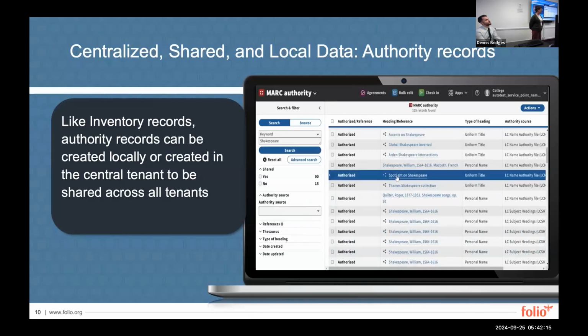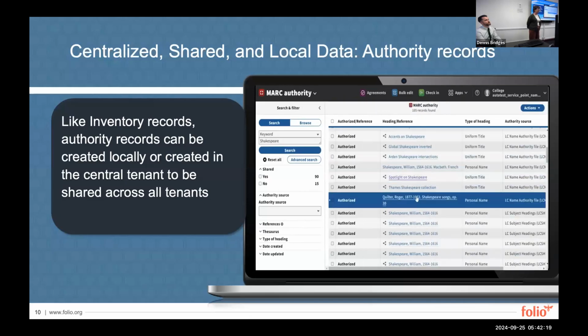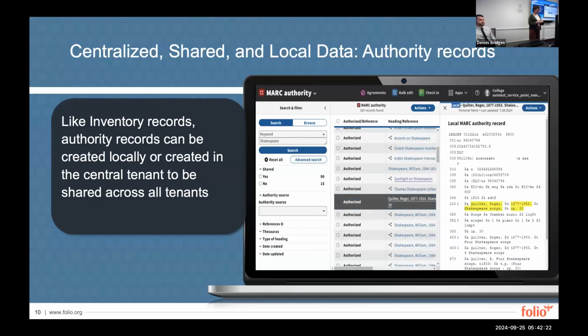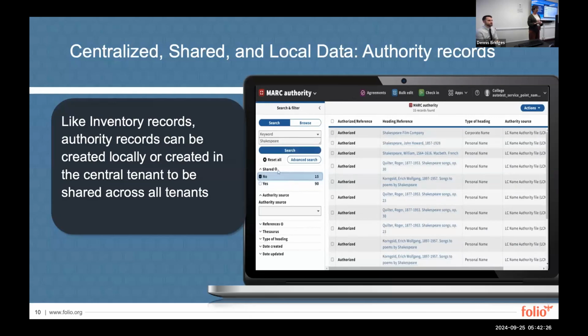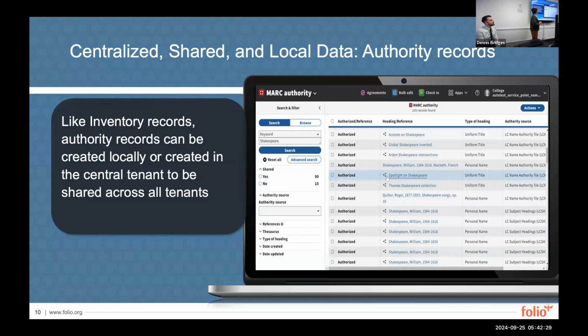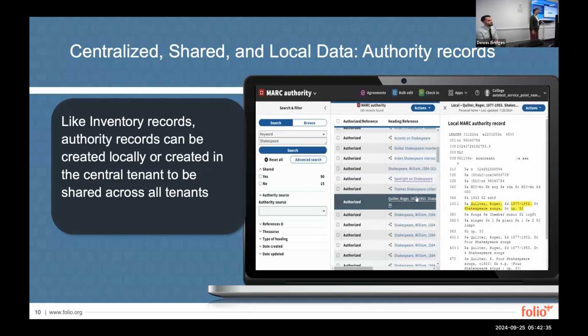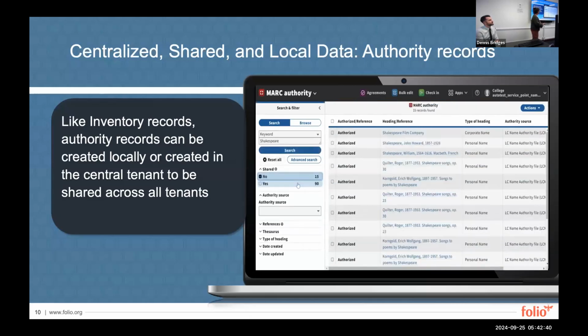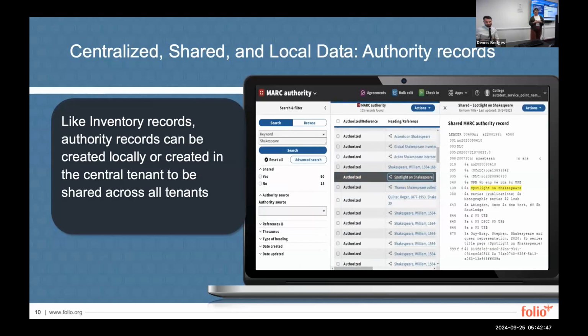Shared authority records can be used to control both shared and local bibliographic records, whereas local authority records can only be used to control local bibliographic headings. You can see, just like inventory, there is a shared facet which allows users to limit results to either shared or local authority records. Again, just like inventory, there is a shared icon to help differentiate between the two. I think we can go to the next slide, Dennis.